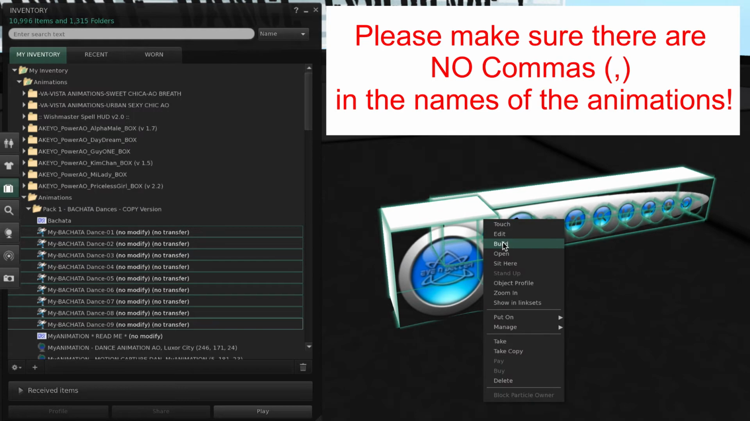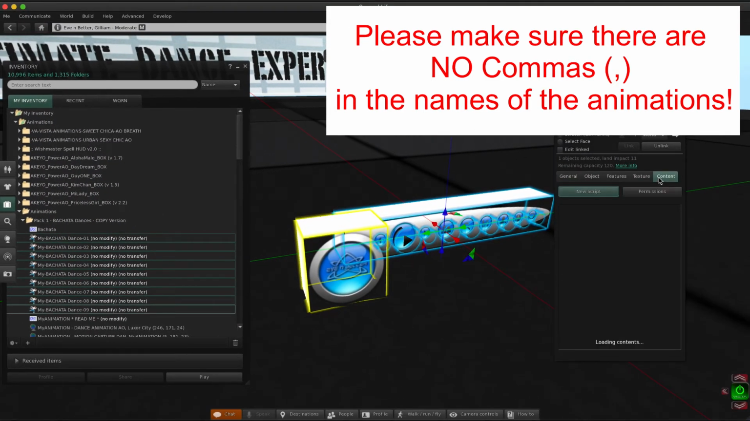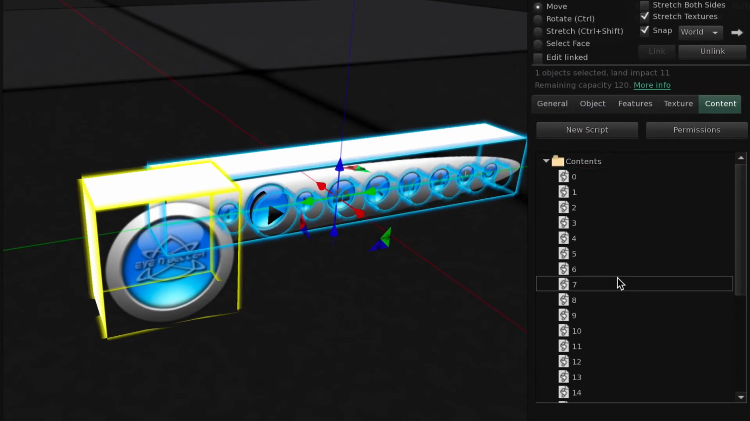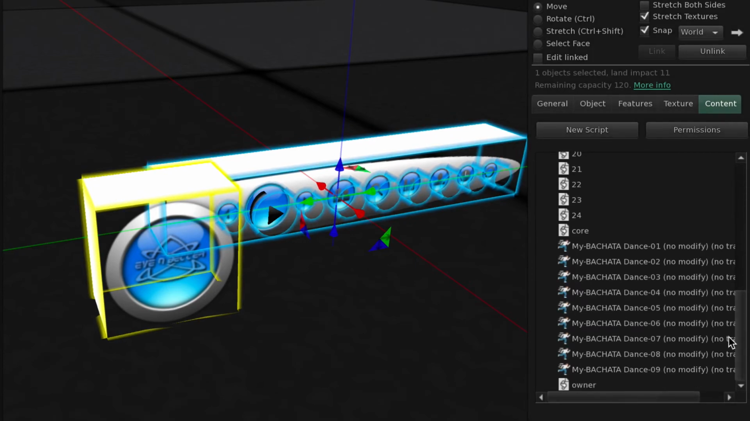press Edit. In the opening edit window we go to Content and we will take the dances and drag them into the Content window. We will wait a second, we will let it refresh. See, the scroll bar grew, and then we can just scroll down to make sure that they're there.